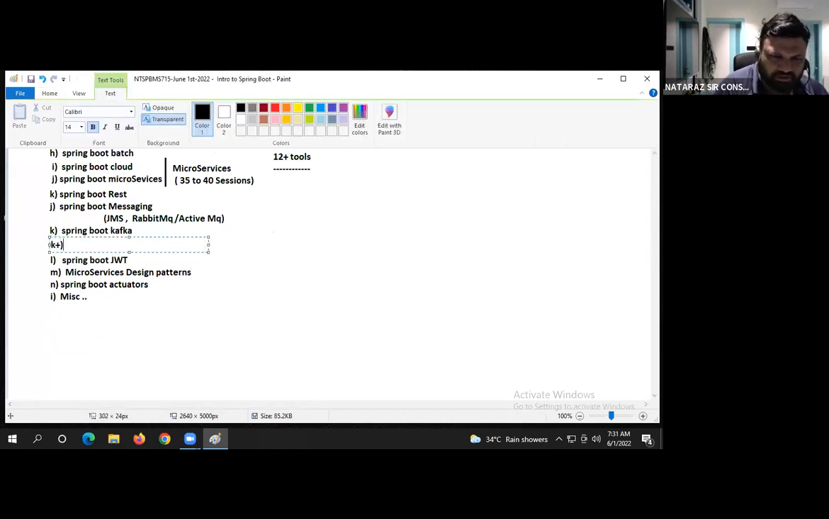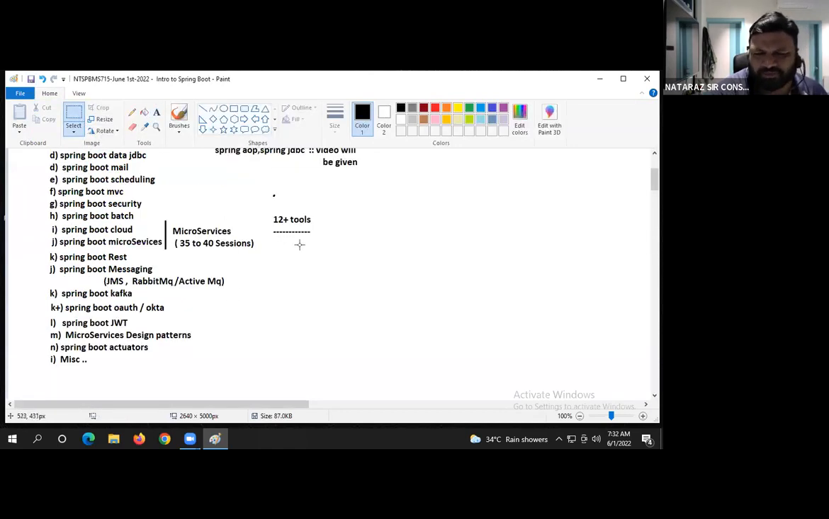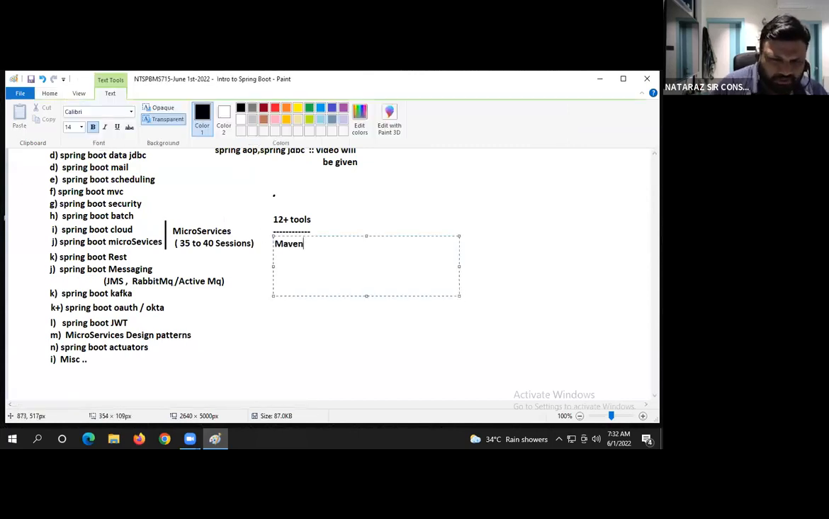And Spring Boot OAuth, Okta. Nowadays it's good, doing well, guys. Right, guys. Next, a lot of things are there. You'll be studying multiple tools, guys, in this course.